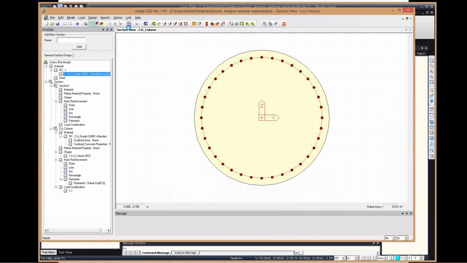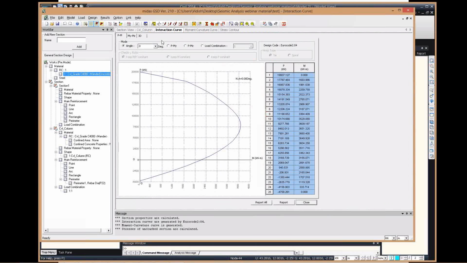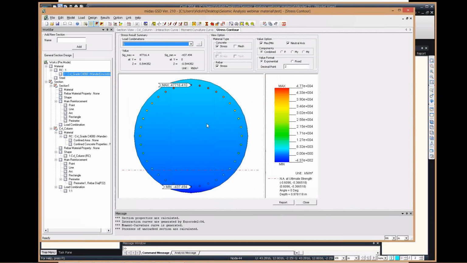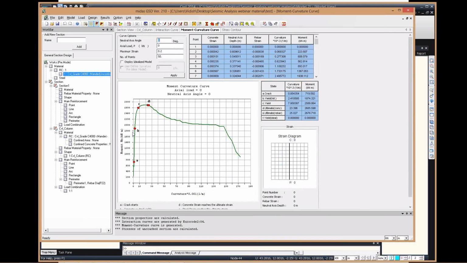And now when I run the analysis, it creates for me the PM interaction curve, the moment curvature diagram, and the stress contours as well. So this is the PM interaction curve that you can see over here. Let me come over to the stress contours. Here you can see under the given loading what kind of contours are being created. And finally, the moment curvature diagram. This is the moment curvature diagram as per the Mander model.